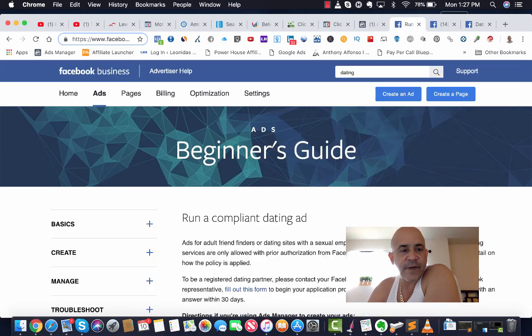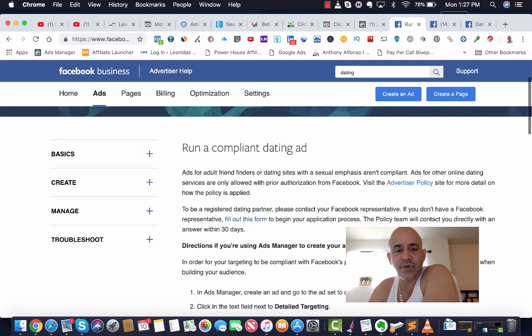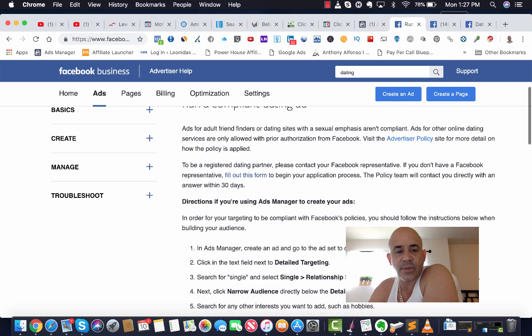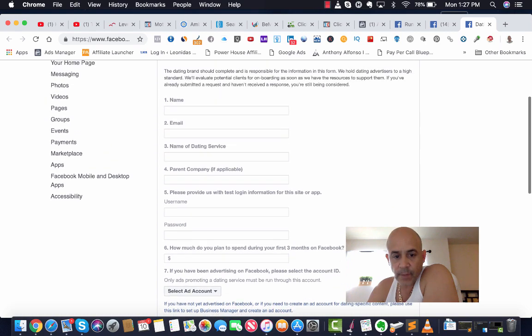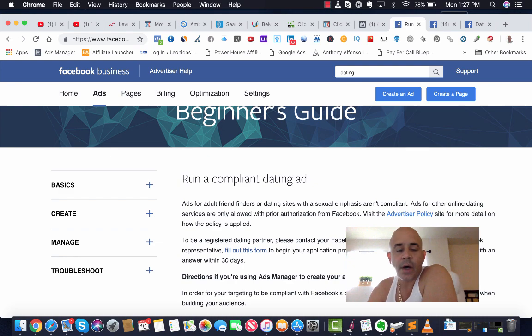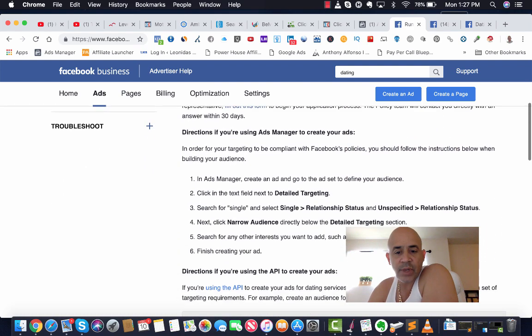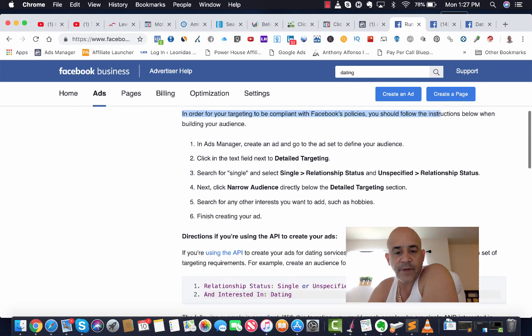But if you search for Facebook help for business ads and type dating on top, you can see that it's allowed, but you have to go through a process. Basically, if you want to run adult offers, you better comply with the advertiser policy, which I have right here, and fill out the form, which I also have right here. Those are the steps you have to follow. Just search for business help ads, and then search dating. They even show you how to target dating on Facebook.